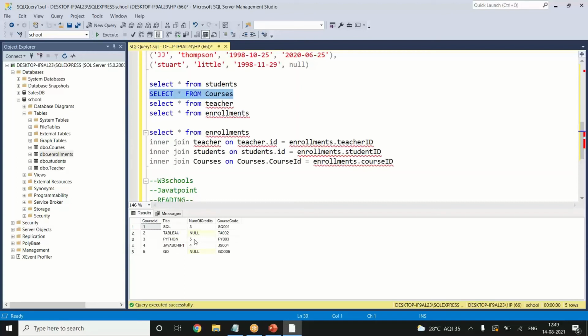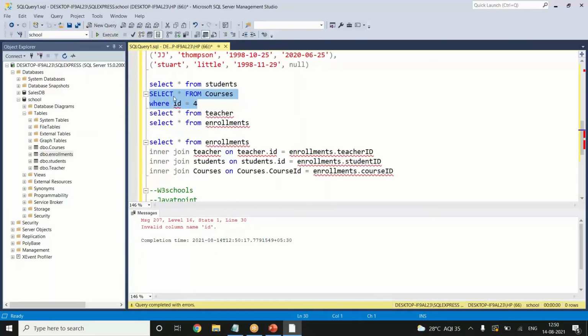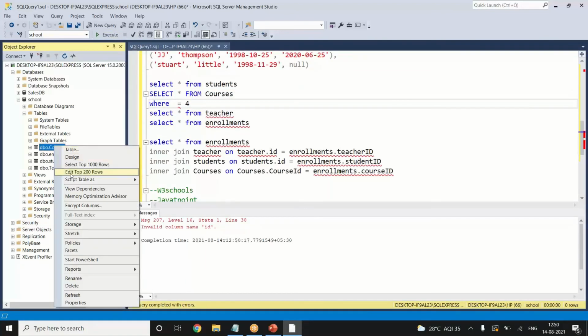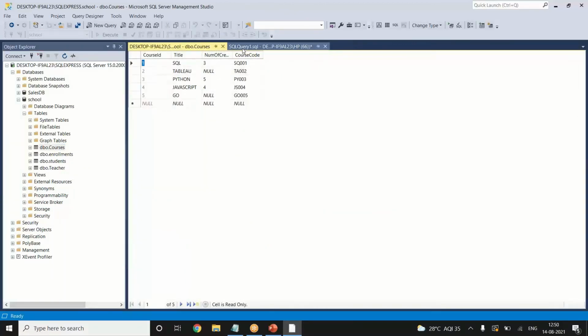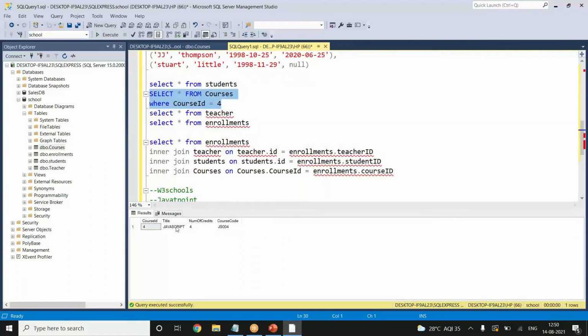Yes. If you want to look into just JavaScript, for example, we can use the where condition. So select from courses where ID is equals to 4. Was it the course ID, right? So it was course ID. Where course ID is equals to 4. So we have only the JavaScript. Okay, got it. Thanks.